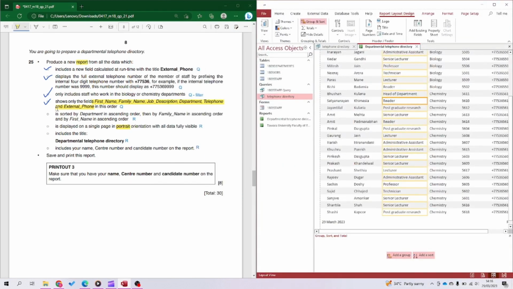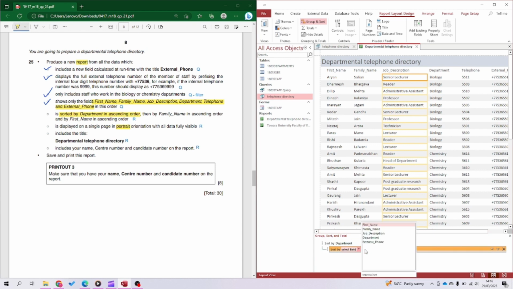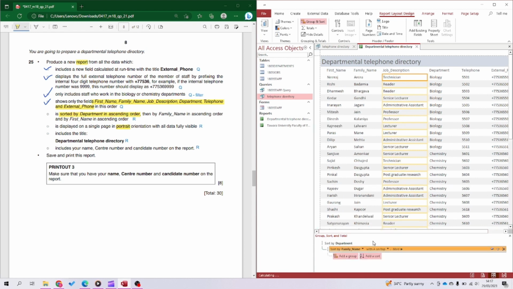Done. Okay, sorting. Again, group and sort. I think there are a few levels here. First, sort by department in ascending order. Add sort, department, ascending, A to Z at the top. Then by family name in ascending order. You just add a sort again. Add family name ascending, A on top. Done. This is it.